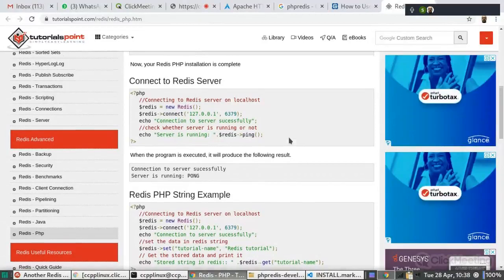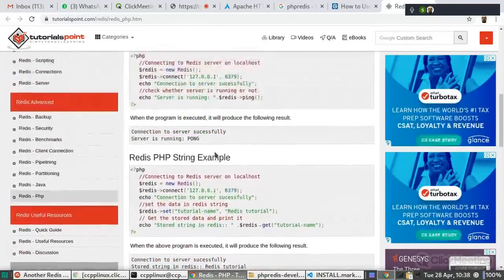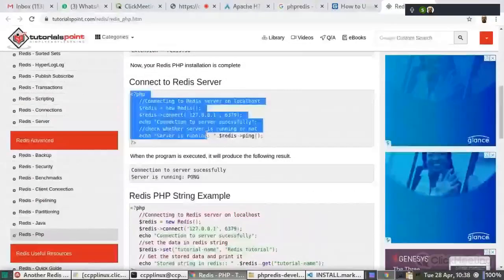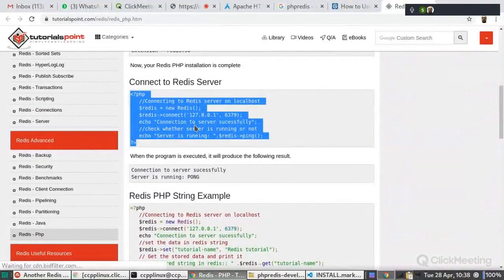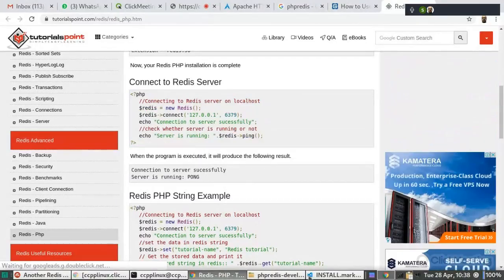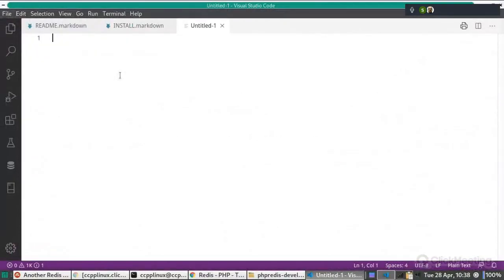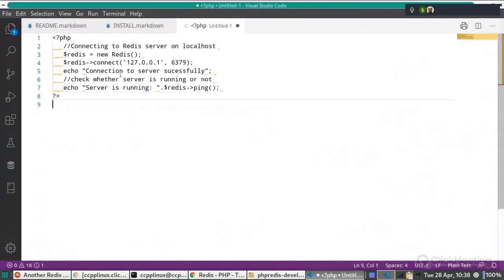Let me first check whether this program is running or not. This is the simplest program. It will display whether this is running or not. Okay. Control S.